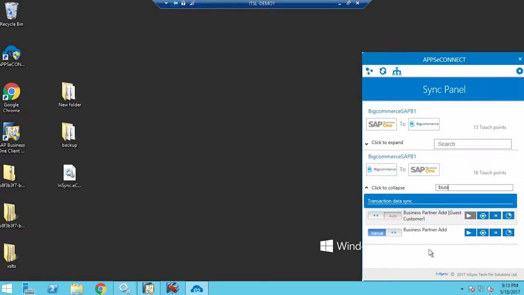Now one thing I need to mention about the APPSeCONNECT connector is that we have two amazing features. One is the manual trigger and another is the automatic trigger. So what exactly is the manual trigger? If you set the entire processes under manual trigger, then all your information is exchanged manually between your required ERP and e-commerce platform. And if you wish to set it to the automatic triggered mode, then you simply need to swap the button and set the entire process to automatic triggered mode.